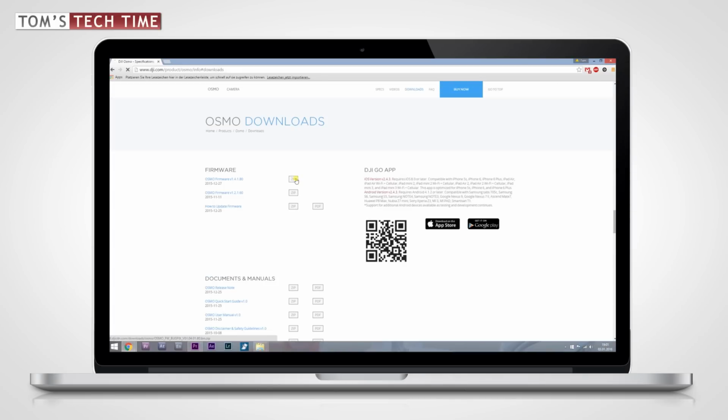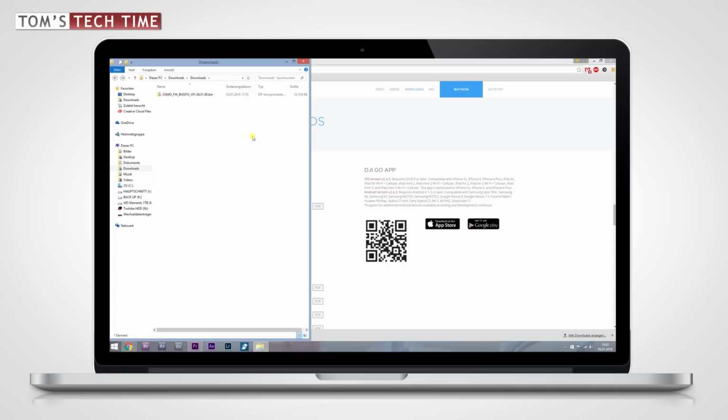Let's tap at zip right here to download the firmware file. Once your computer is done downloading, double tap the zip file and you will find the original firmware update file. It is always a .bin file.